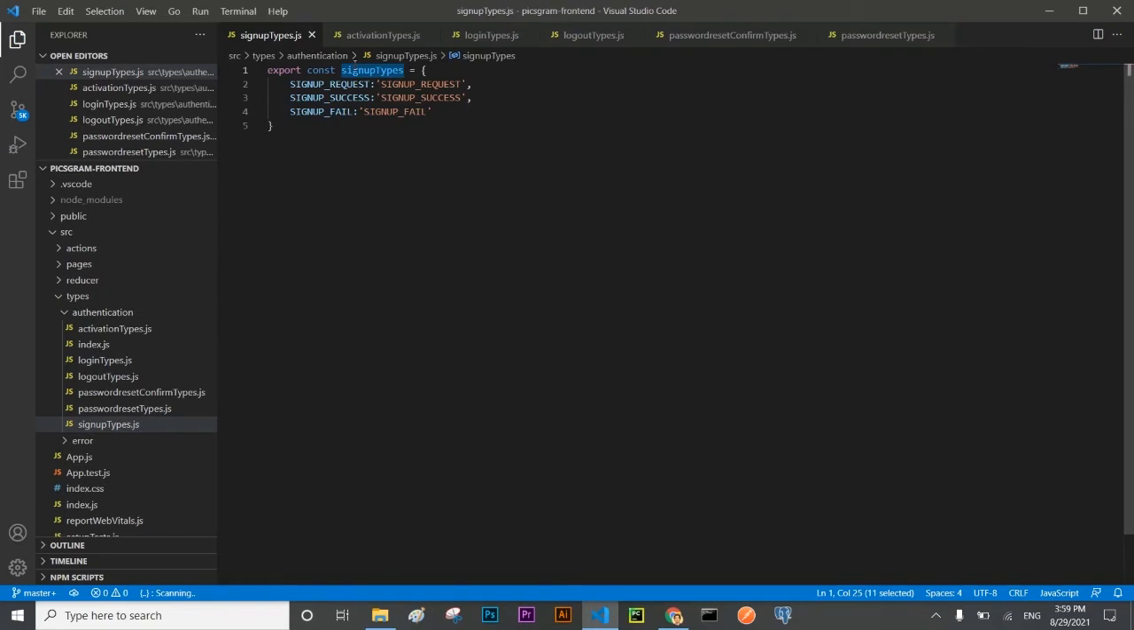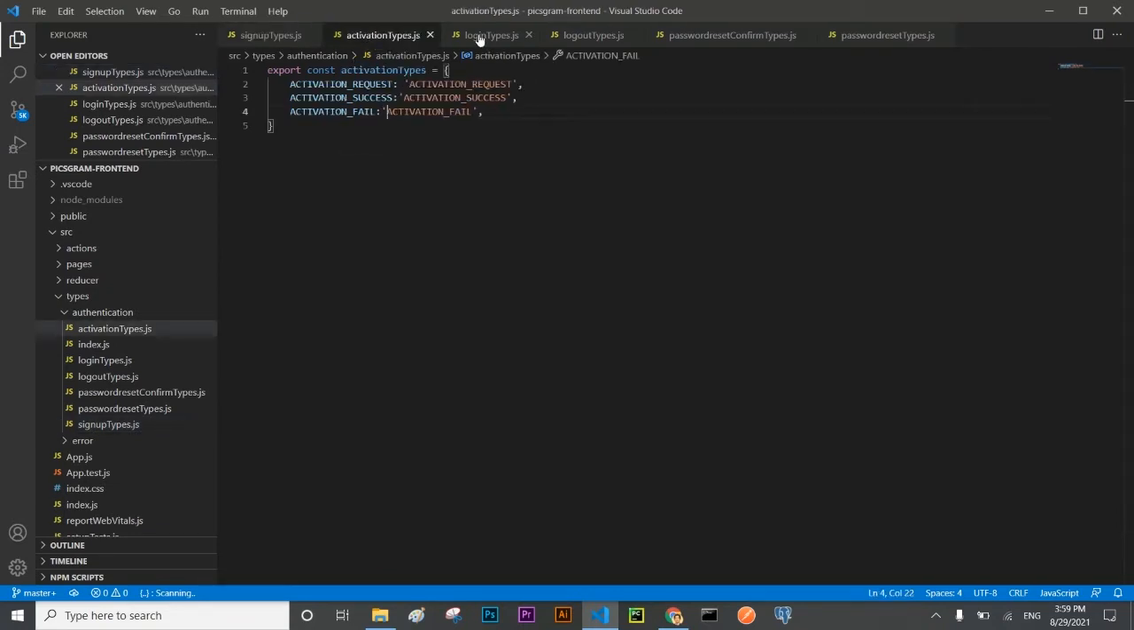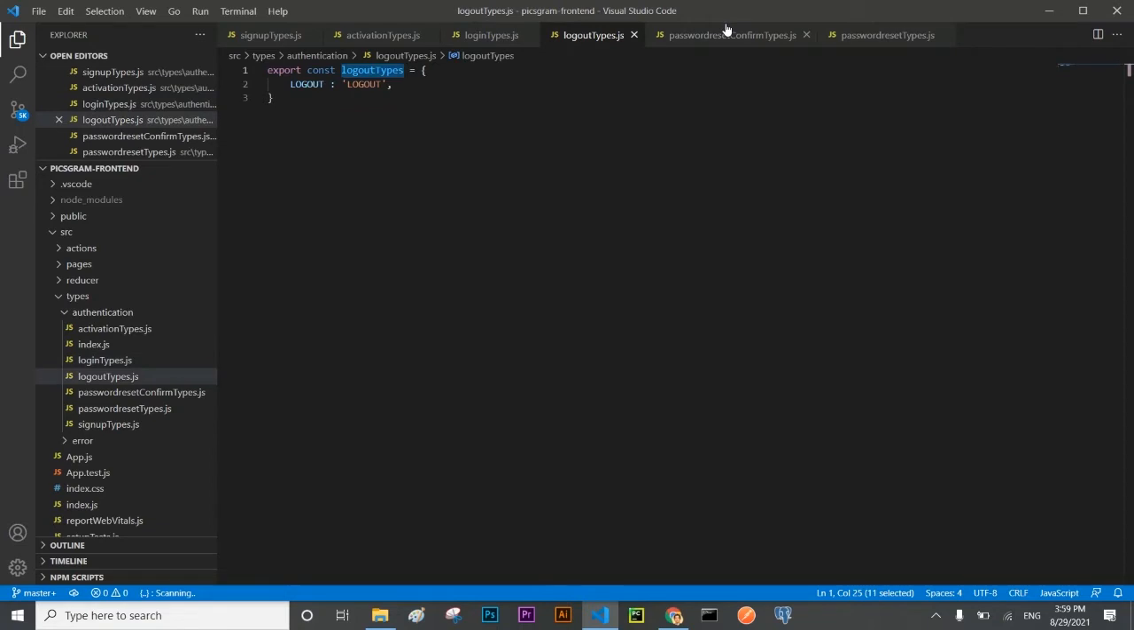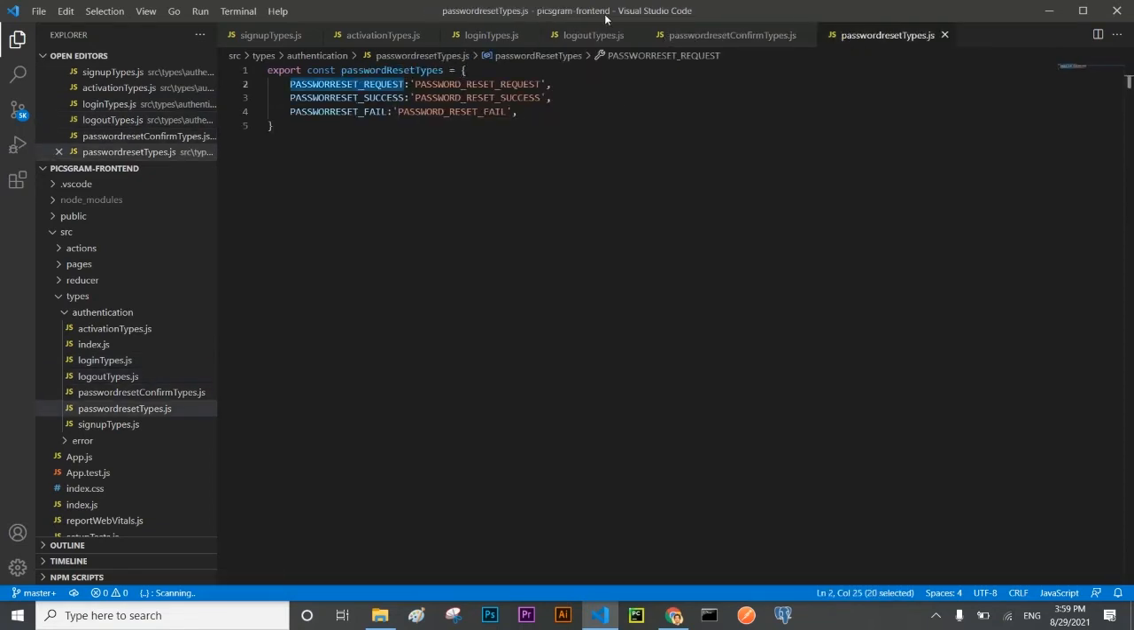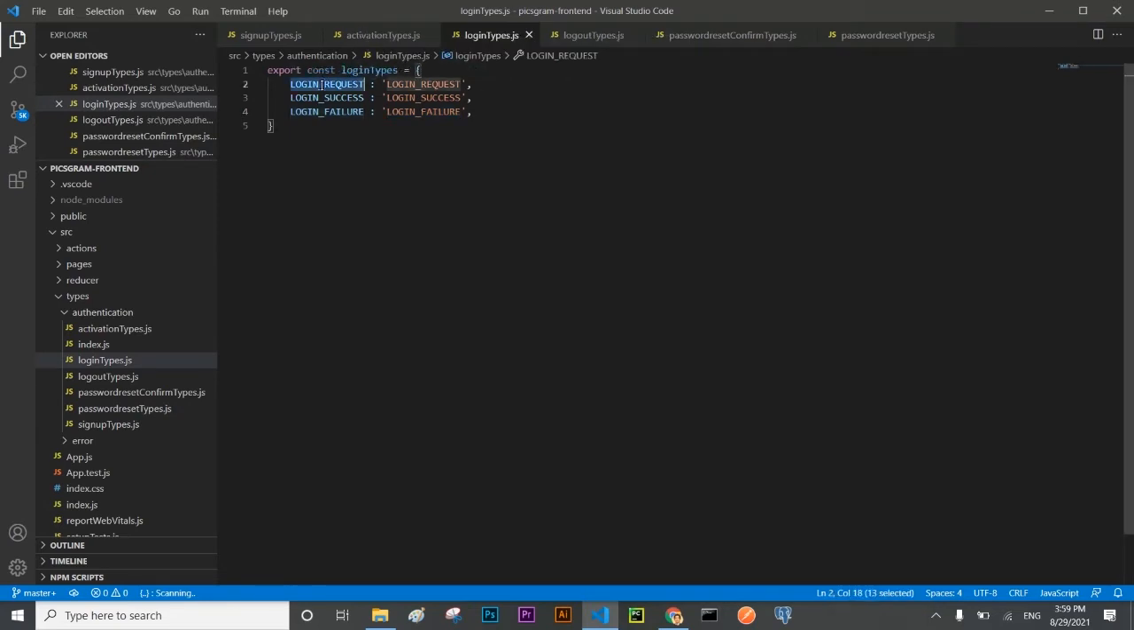After creating the sign up types, I have created activation type, login type, logout type, password confirm, and password reset types. All these types are almost the same. Just like login request will be generated, if there is success, then the login success type will be dispatched, and if there is a failure, then the login failure type action will be dispatched. The logout only has one action type, that is only logout. We will see how we will utilize the logout functionality as well.